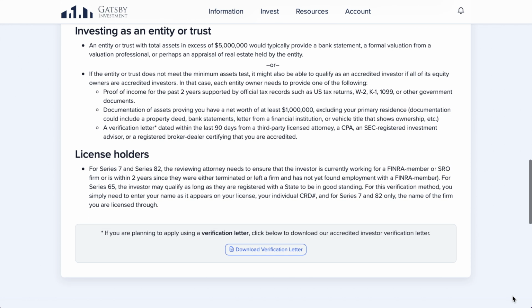In that case, you would need to have a CPA or a licensed attorney sign this letter to confirm that you meet the requirements. You'll then upload this letter to Verify Investor, and they will use this letter as proof to verify you. The letter can be downloaded by clicking this button.